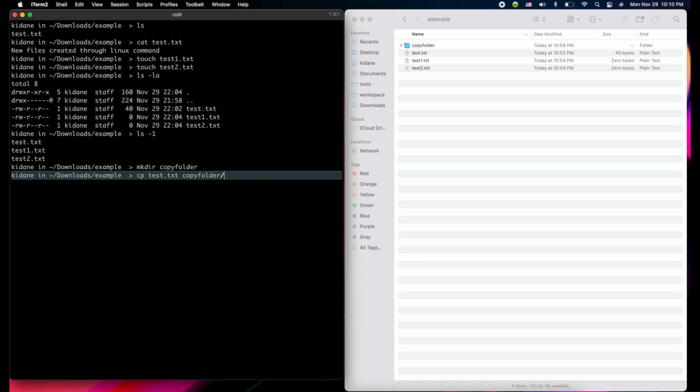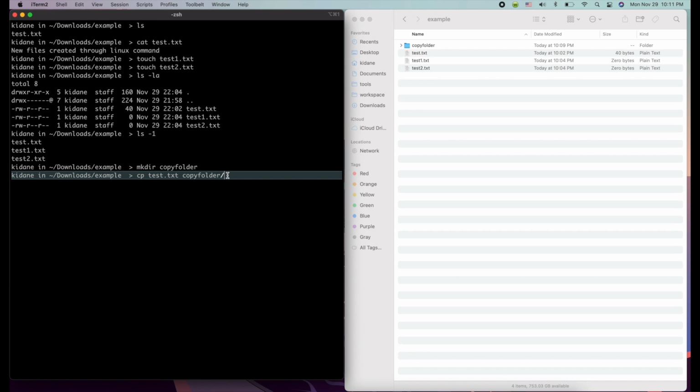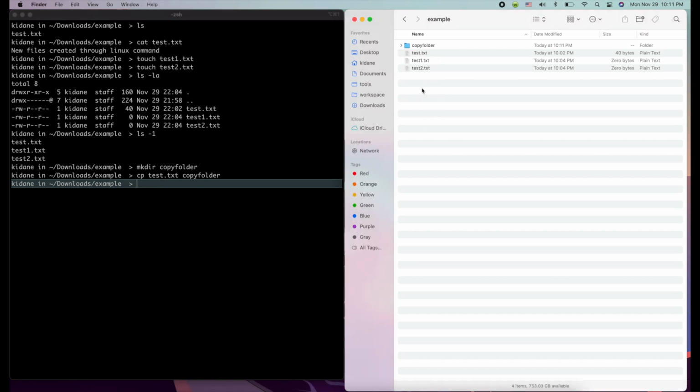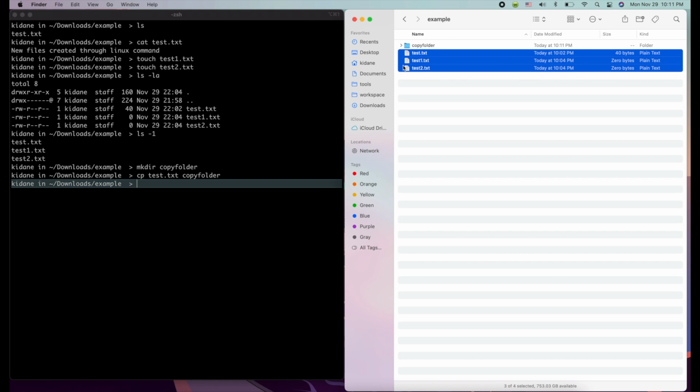So if I give only the folder, it means it's going to copy this file into this one. What do we mean by copy? When we say copy, it means we just duplicate. We're not going to remove the source because it's just a copy. Okay, so I'm going to hit enter. What I did is I copied the file. Nothing has changed here because I didn't make any change under this example. I just copied this file into the copy folder.